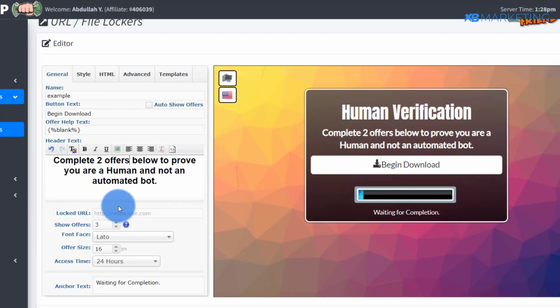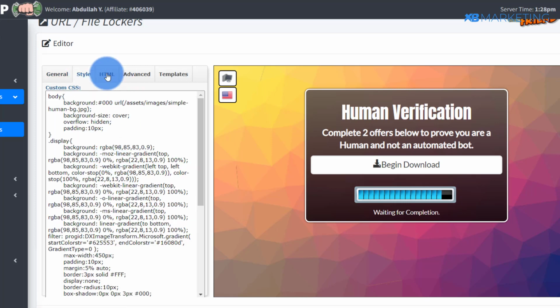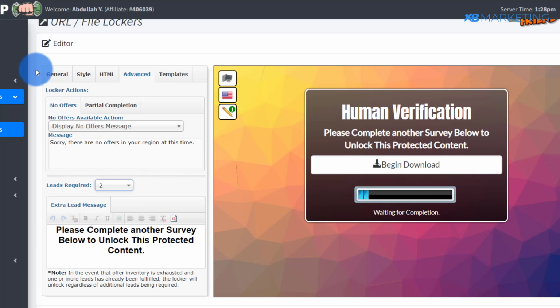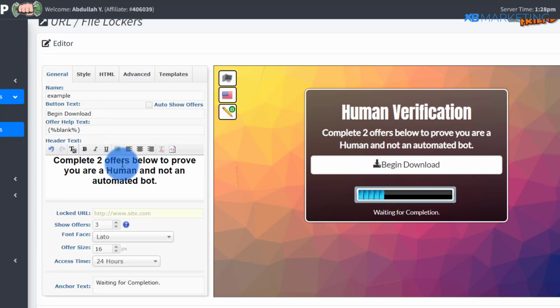And then you want to scroll down here. This is where you are going to paste the locked URL for the content we're about to lock, and I'm going to explain what you are going to paste right here. Before we do that, you want to head over to the advanced section and change the lead required to 2. Once you do that, you want to come back here. As you can see right here, they have to complete 2 offers for you to make money.